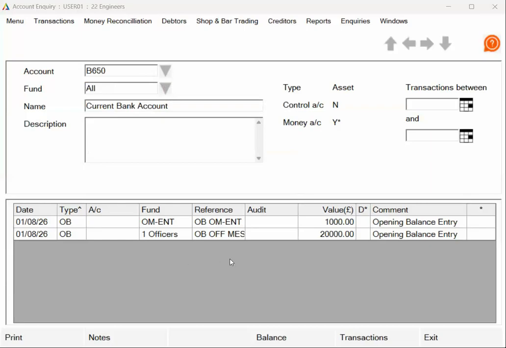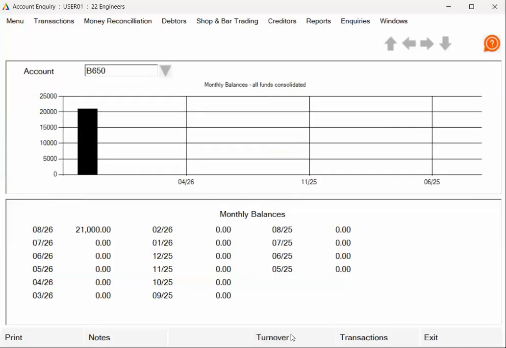Once you finish entering all of your opening balances, the overall balance of your bank account in here should equal what's actually in your bank account.